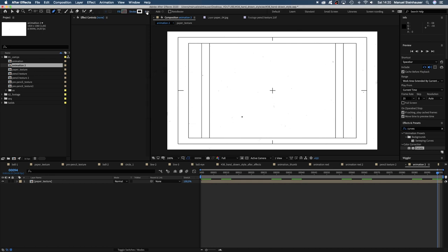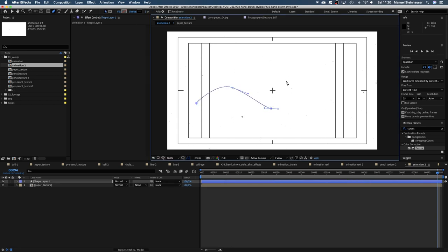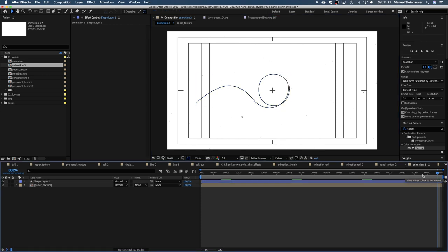Let's grab the pen tool, no fill, stroke color black, width 3 pixels. And with no solid selected, we draw a line. It starts here at the left, then turns into that circular shape around the center. Then we drag the handles to smooth out the form. Doesn't have to be perfect, as it is hand-drawn.